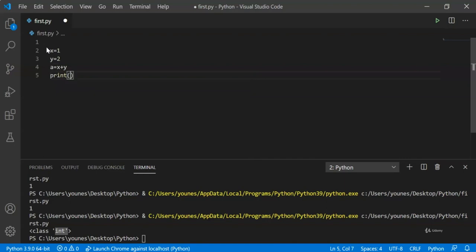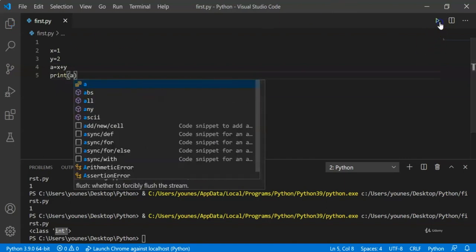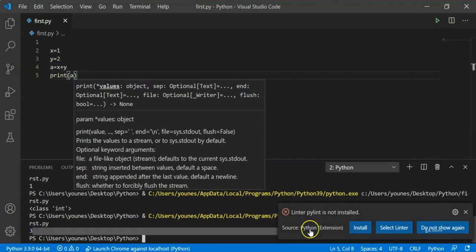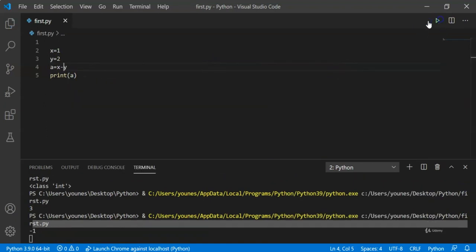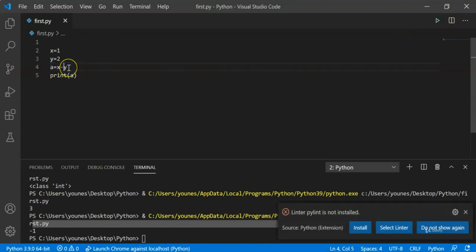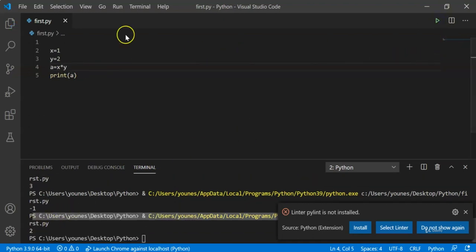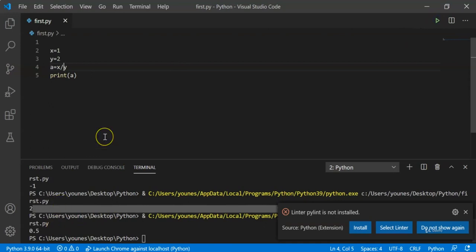Let's go ahead and print a and see what we get. Run this code, we get 3. Now, the same thing with subtraction, the minus sign, we get -1. Multiplication will be the star sign. Run this code, we'll get 2 since 1 times 2 is 2. Division, and in this case, we get 0.5.